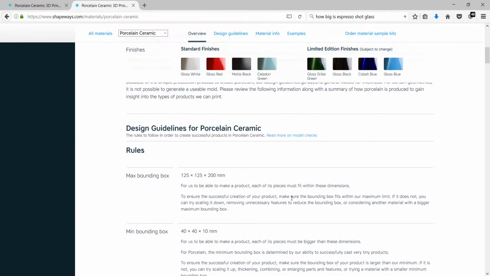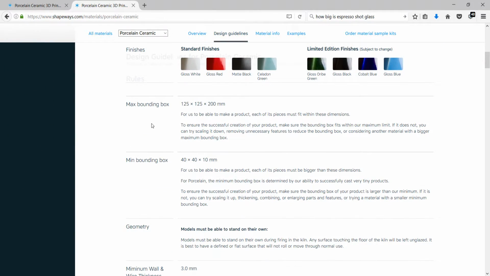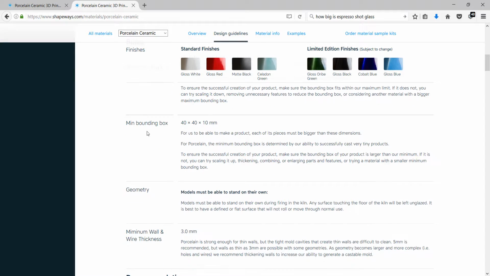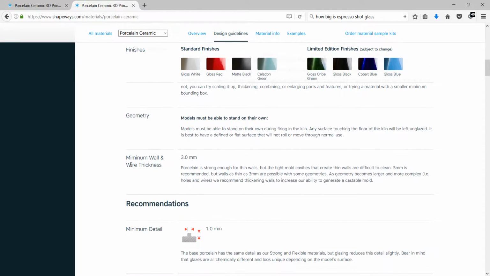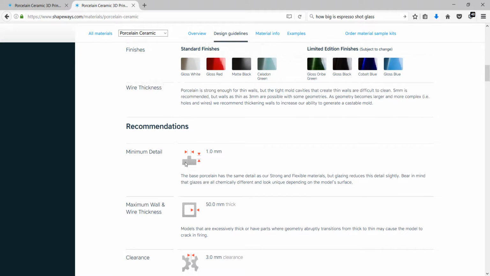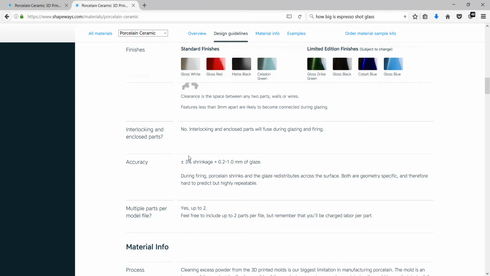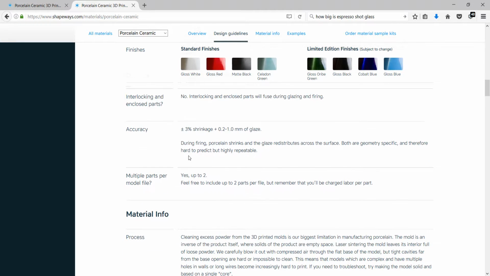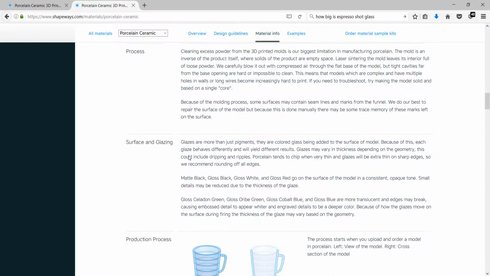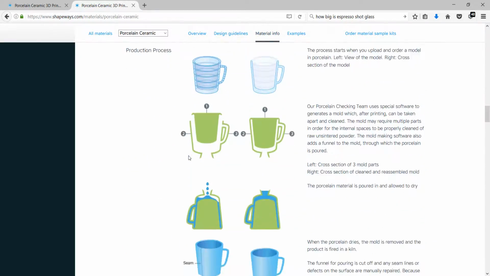But we'd like to pay attention to a few things here. The maximum and minimum bounding box. We need to know the biggest size we can build and the smallest size. We also want to pay attention to the minimum wall thickness. We cannot build anything thinner than that, or you will have an error in printing. There's a lot more detail at the bottom. You can take a look before you actually build your model, so you have a better understanding of what the outcome is going to be. Let's get started.